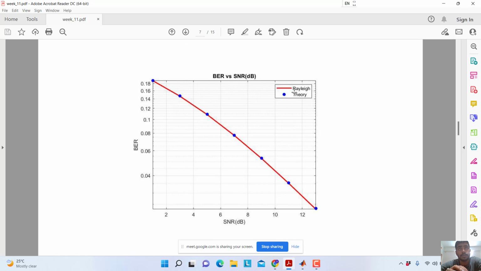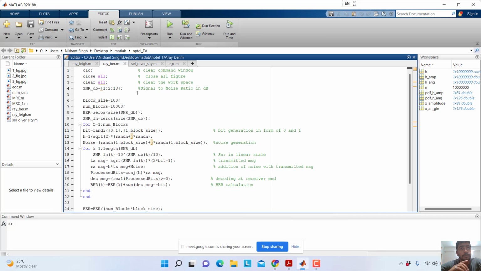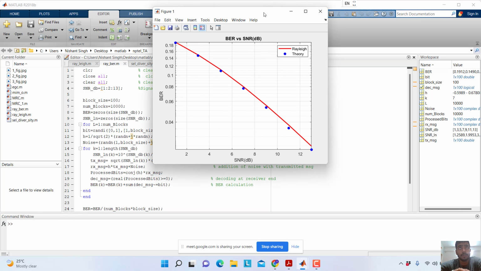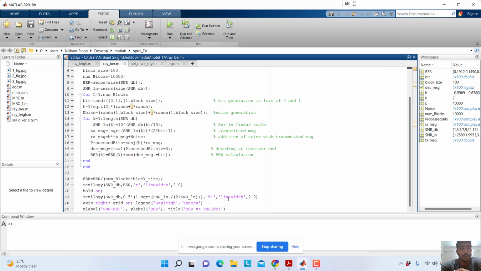Okay, so here you can see that the simulated and the formula curves are both the same. It means your code is right. Okay, for the demo you can see the code is the same as what I wrote on the PPT slides, and we just run it, and the curve is coming the same. Basically, this is a direct formula to calculate the BER of the Rayleigh channel. Okay, and that is our simulated BER.